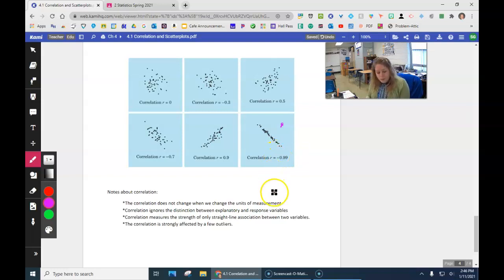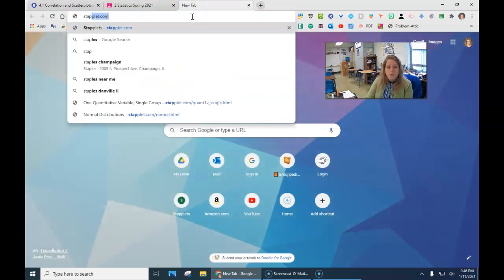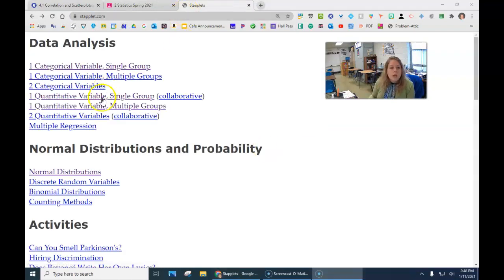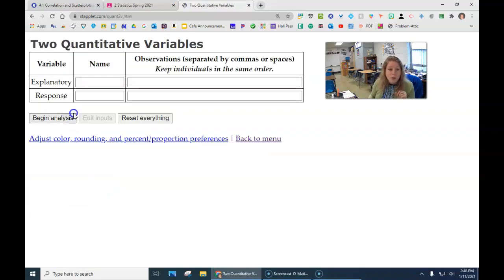Okay? So that's it for the notes. Let's do correlation on the Stat Tablet. And you're going to see how easy this is to do, and you're going to hate me for making you do it by hand. Okay, you want quantitative variables, and we're doing two quantitative variables. So we're on this link that we haven't done before.